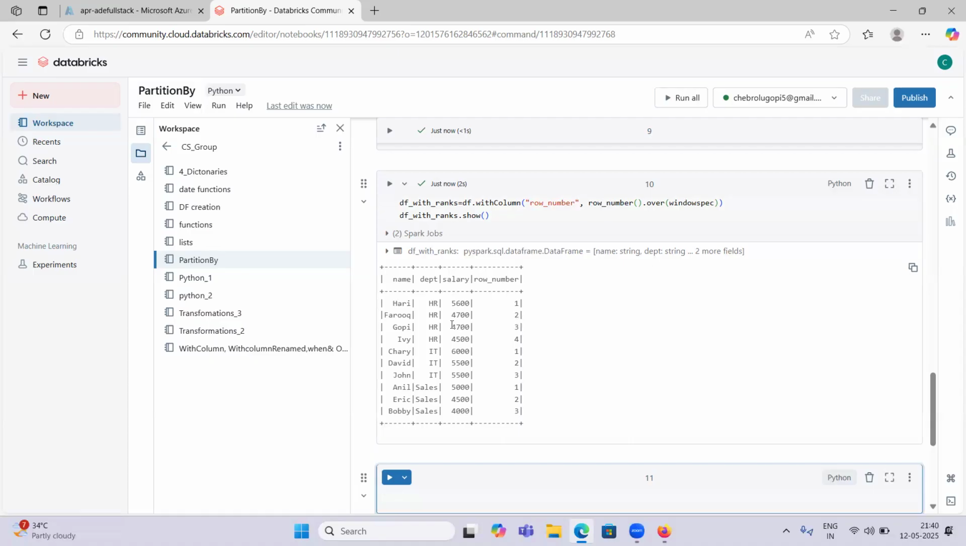Okay, you can see here how it is giving different ranks. So Farooq and Gopi. If you see alphabetically, F comes first, right? That's why it has given the second rank to him. Gopi comes next, right? That's why third rank. Even though the salary is the same, normally it should give one, two, two, three, right?